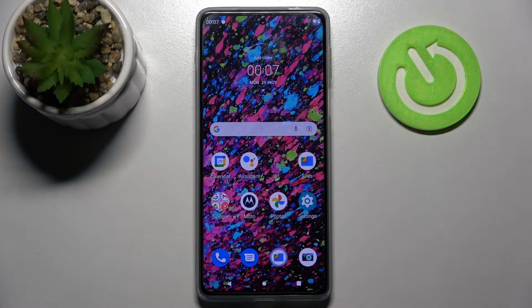Hi! In front of me is Motorola Moto Edge 20 Pro, and today I would like to show you how you can add event to calendar in this Motorola.